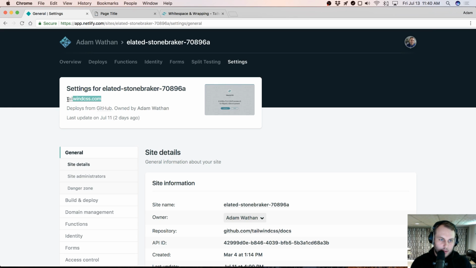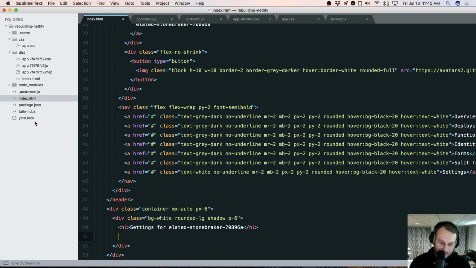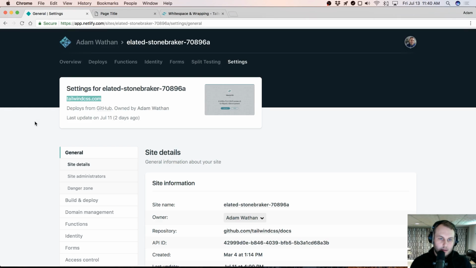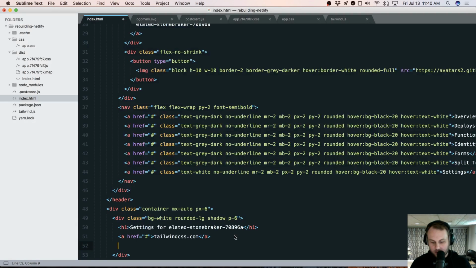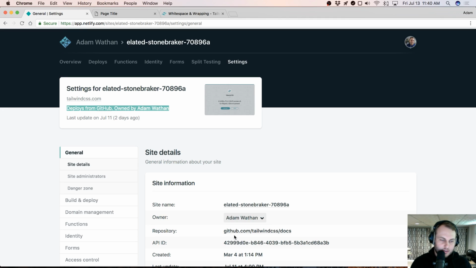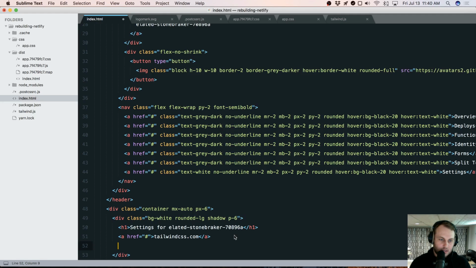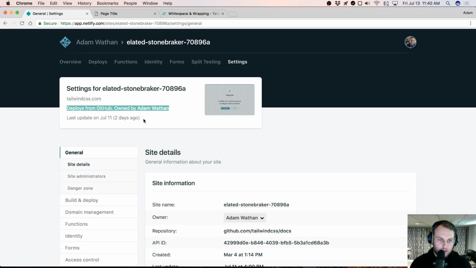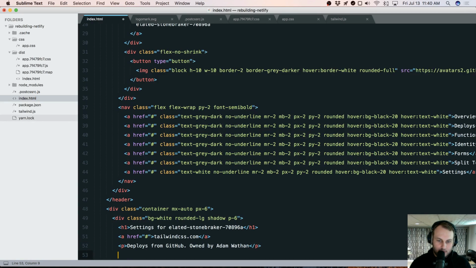And then underneath that, we've got this link to tailwindcss.com. So let's just throw that in there. And we got some text here, is it a paragraph tag or just a div? Let's call it a P. Never hurt anybody. And we'll do the same thing for this.